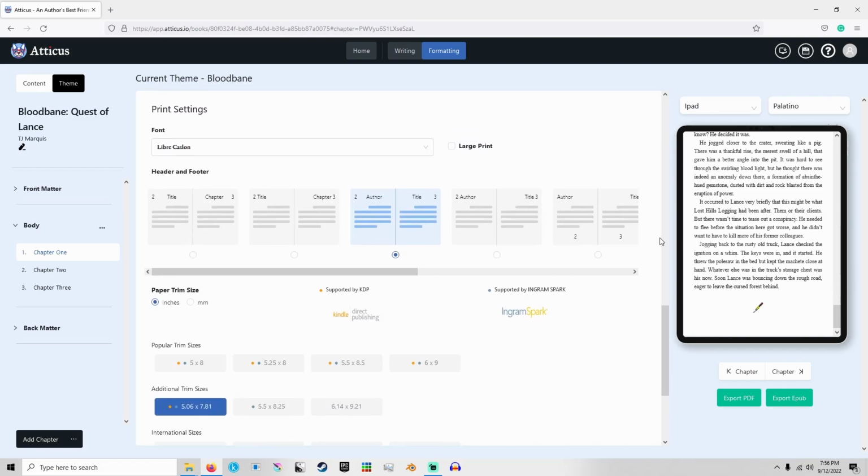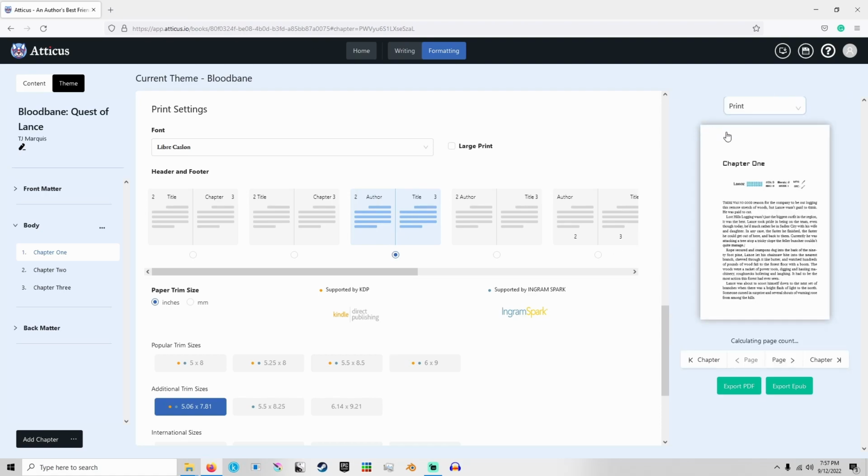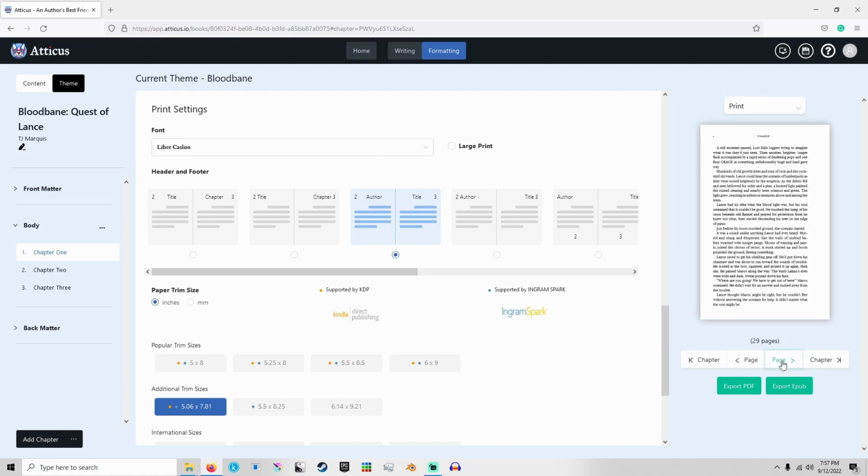Where should the ebook start? And then print settings. This is my other favorite part. I've got it set to author and title. Let's actually switch to the print previewer here.